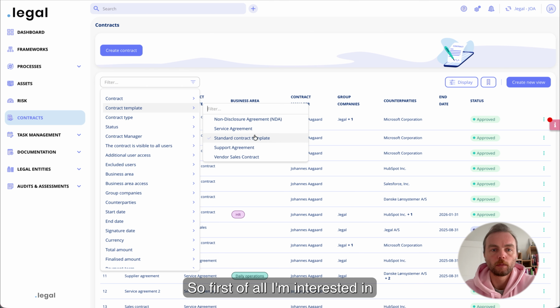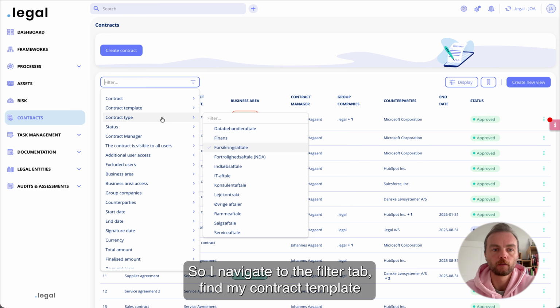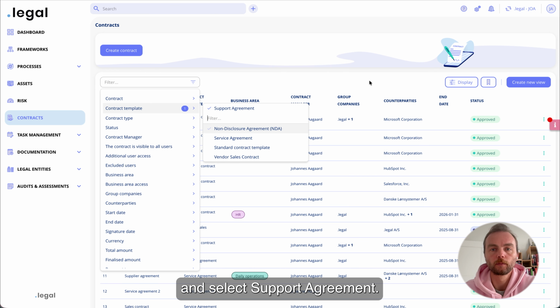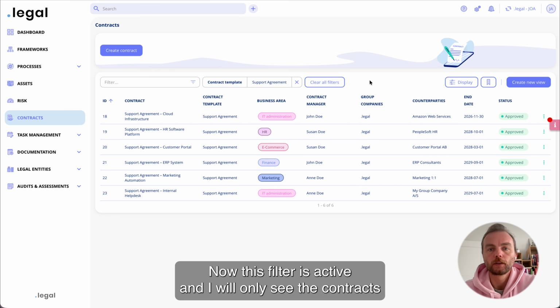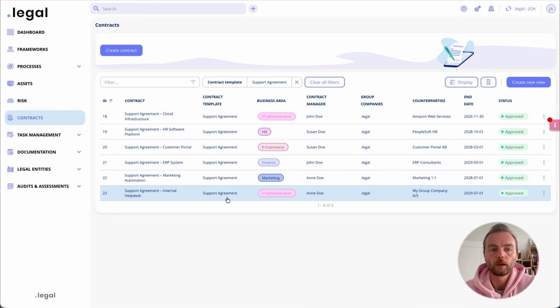So first of all, I'm interested in saying I only want to see my support agreements. So I navigate to the filter tab, find my contract template and select support agreement. Now this filter is active and I will only see the contracts with the contract template support agreement.